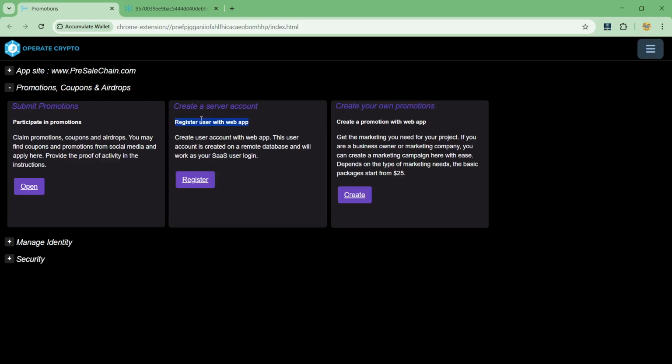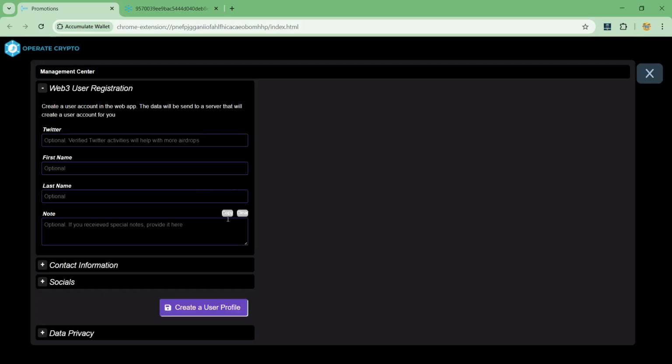This is what you really are interested in. You just want to participate in airdrops, right? The promotions created by other people. So you come here, first of all, register your account. And there are a lot of options here. You don't have to do anything. Put the Twitter account ID here. Just put Twitter. For example, my Twitter is operate ID. All I do is put it there.